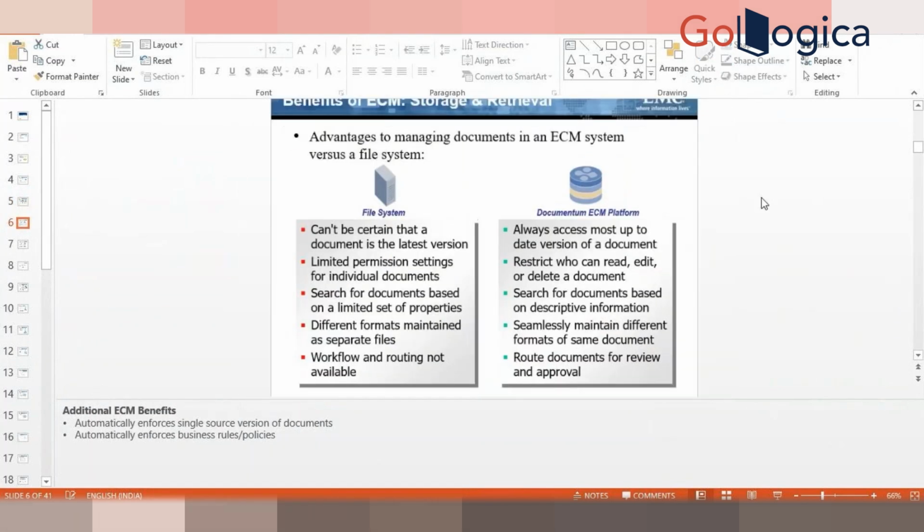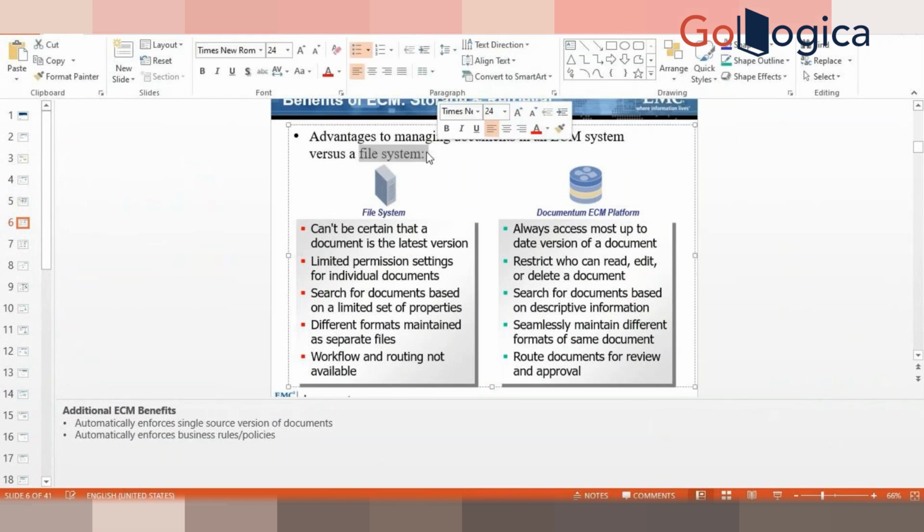Now, advantages of managing a document in an ECM system versus a file system. We briefly talked about some of the challenges that we were facing with the file system, right? If you want to store multiple versions, you need to keep changing the name of those documents. Otherwise, it will overwrite the previous document, correct? But in a content management system, you can create n number of versions for any document.